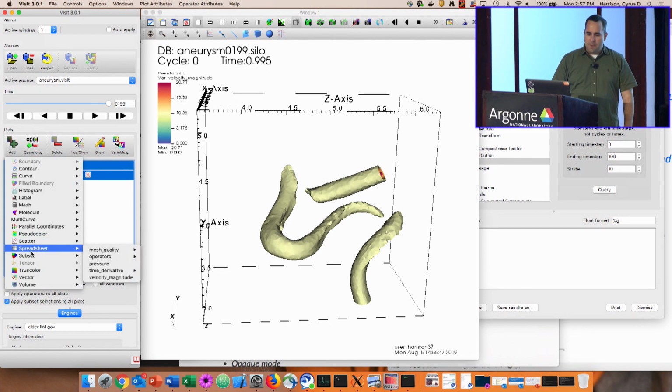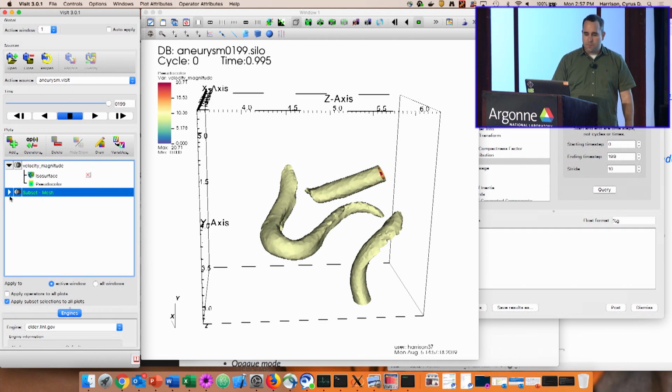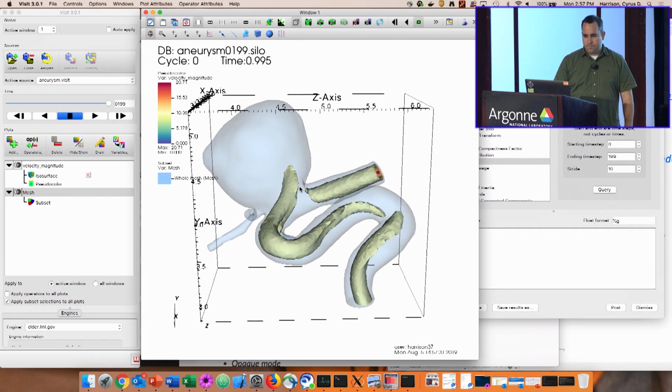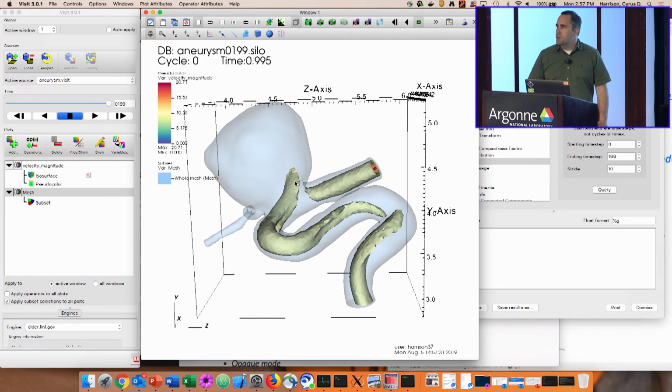So to do that, I'm going to add a subset plot of the mesh. You could also just add a mesh plot and tweak a bunch of different settings. Again, the subset plot just shows a single color. I'm going to select something here, and I'm going to turn the opacity down. And I'm going to draw. So we can see our original mesh now. Again, these steps are on the tutorial page, so I know I'm going fast, but they're there.